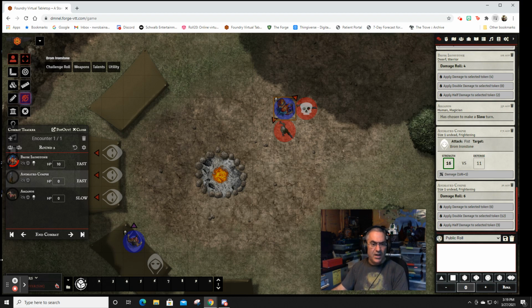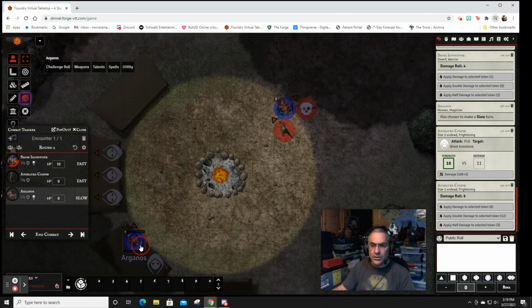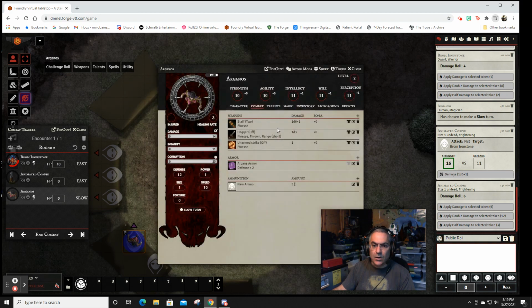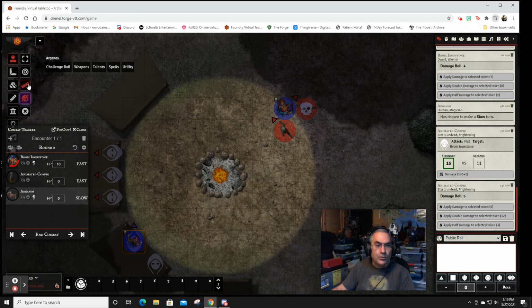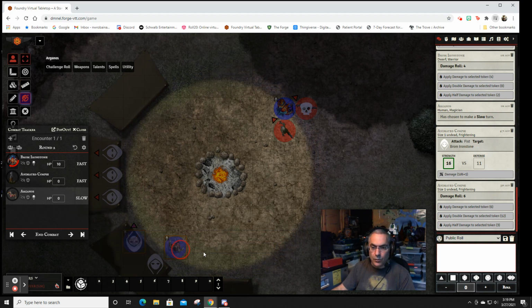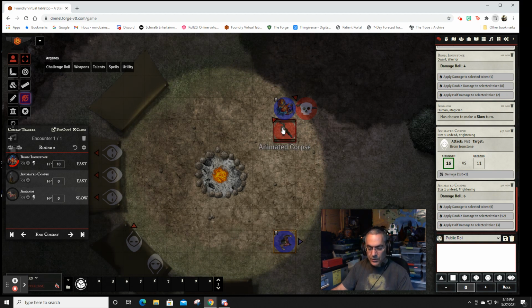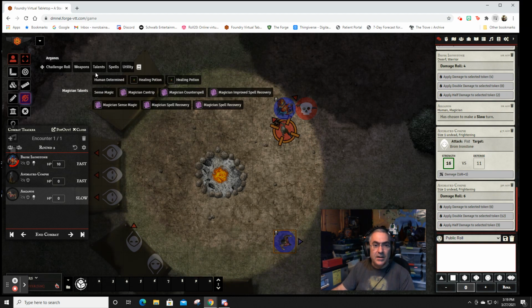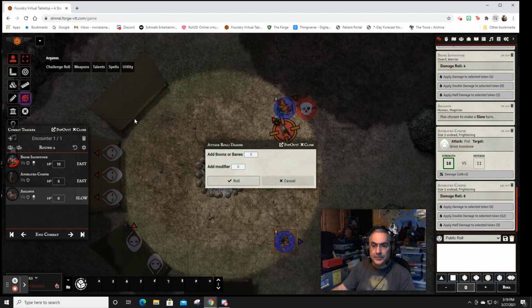So Brahm is yelling for Argonos to get his lazy ass over here. So Argonos, whose turn it is now, decides he's going to move over there and throw his dagger. Argonos has a speed of 10. He will use the range ruler to see how far he can get. And he decides that this is a good spot for him to throw his dagger from. So he is going to move to this spot right here. He is going to target, and he is going to throw a dagger.